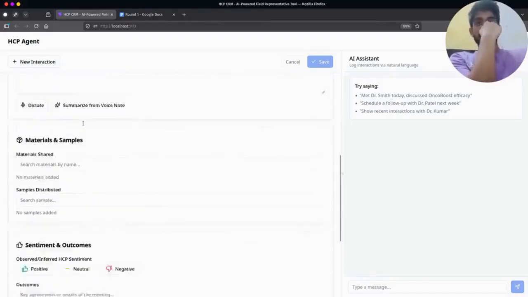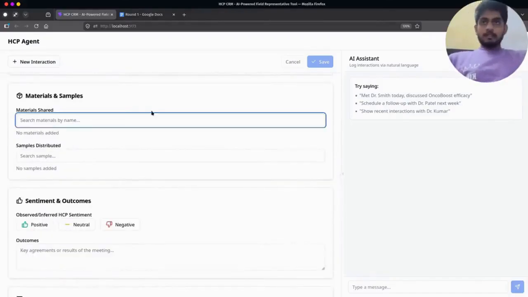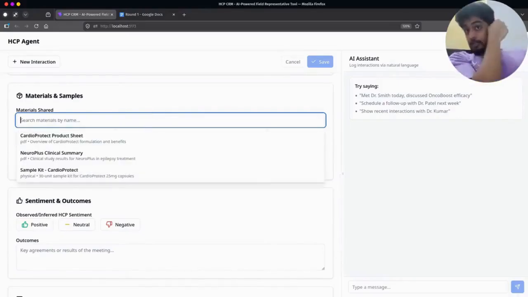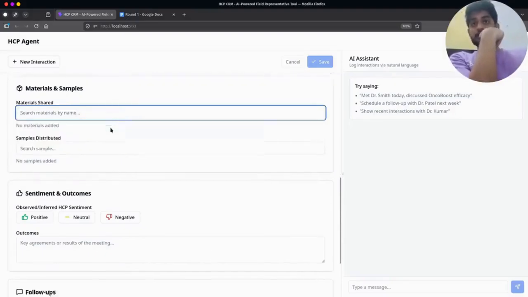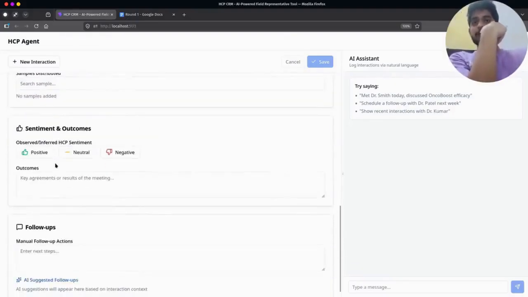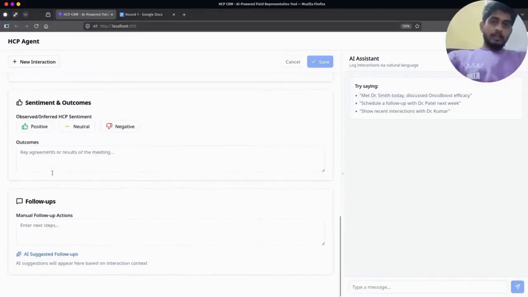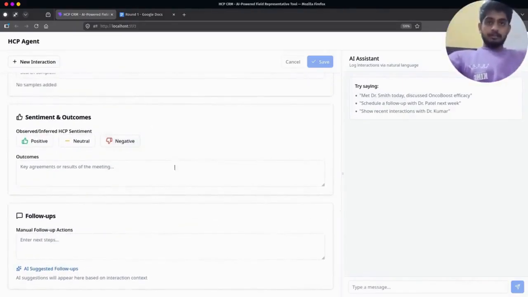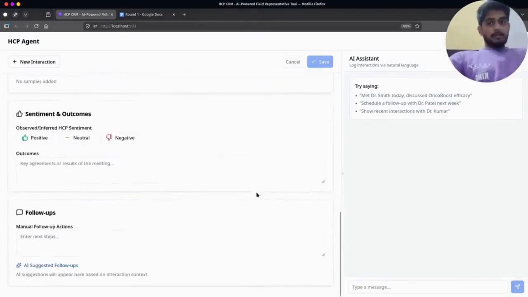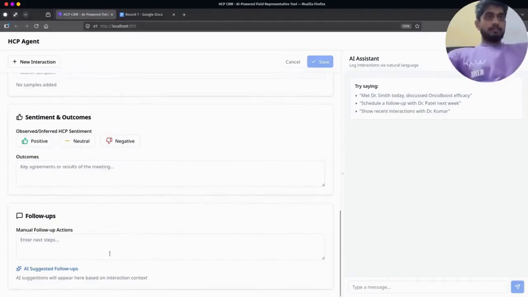And the materials shared are some of these materials. Samples distributed we can attach, and the sentiment that was inferred or observed by the HCP agent. And the outcome of the meeting, and there are some follow-ups that we can do, and AI suggested follow-ups. When we do the AI interaction, it will provide follow-ups according to the HCP agent's prompt. So we will have those follow-ups here.